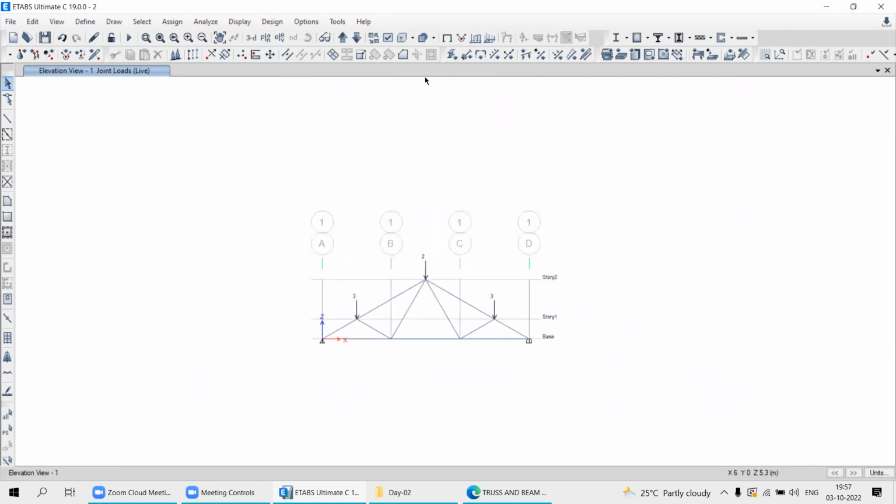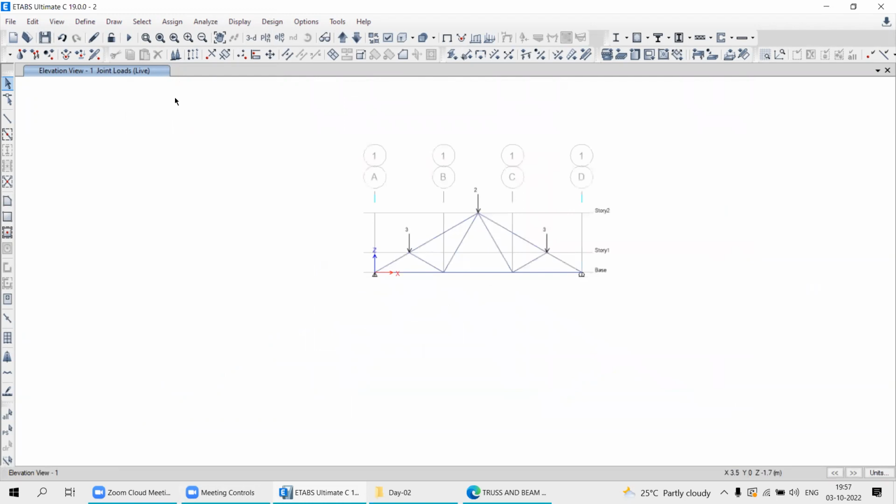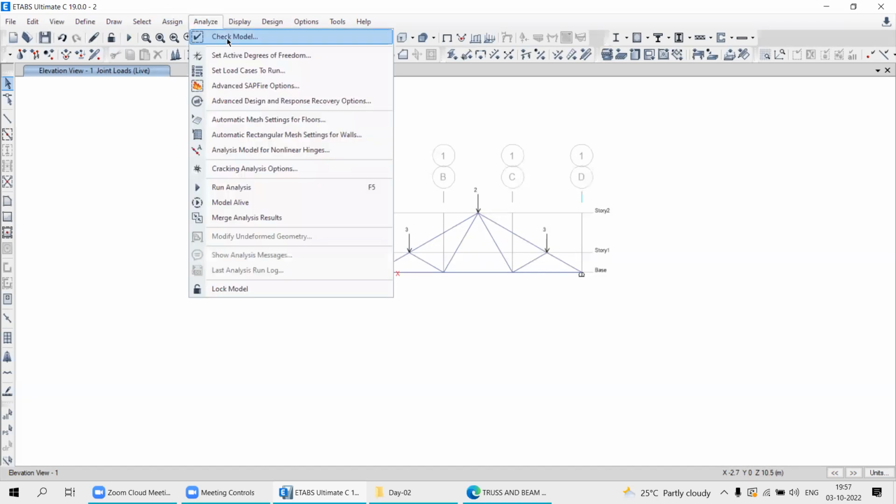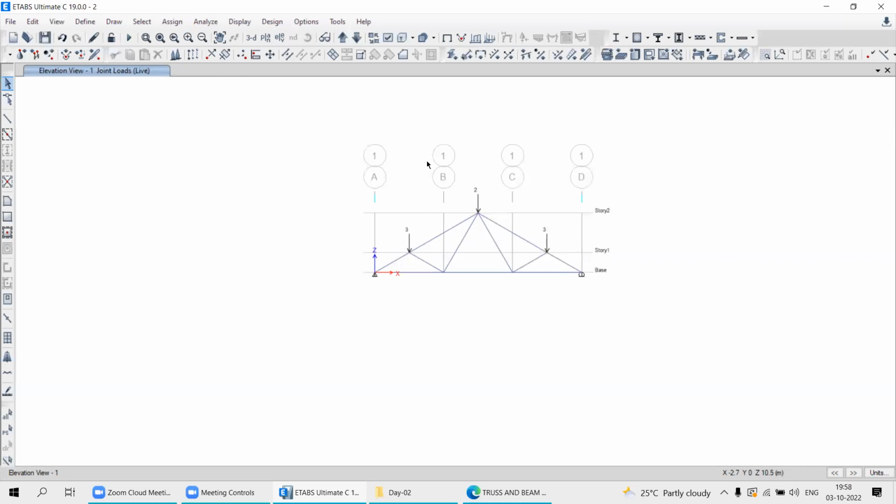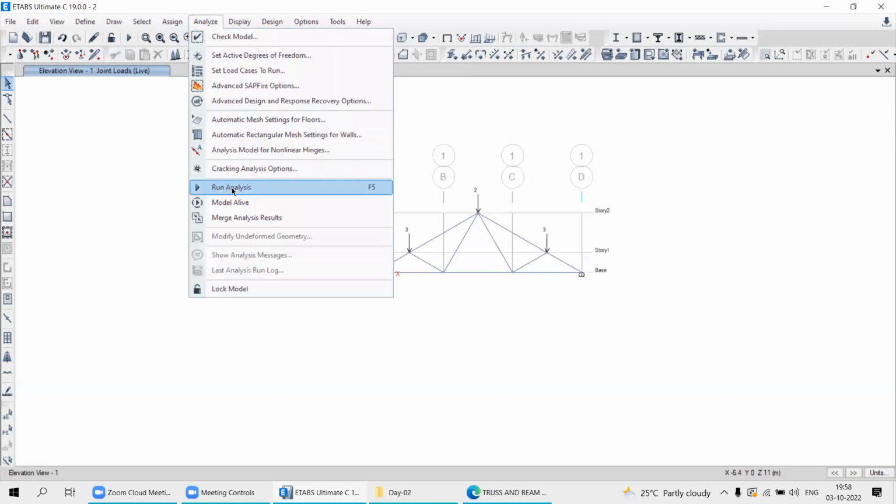So just take it down. Now perform the analysis. To check your model, you need to go to Analyze, then Check Model, and the model will be checked. Once your model is okay, you have to go to Analyze and Run Analysis. Analysis means what? We are transferring the load that you have applied to your structure externally to the members of the structure. Wait for a minute.